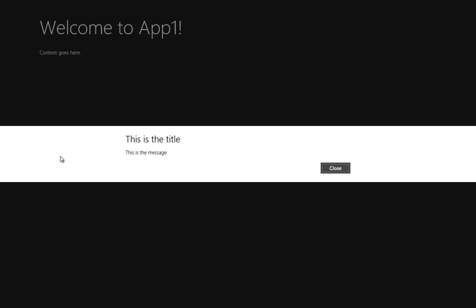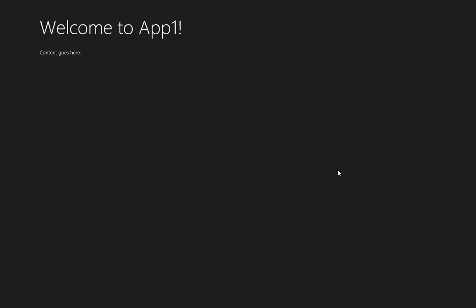So this wide white bar is the message dialog. This is how they look in Windows Store applications. This is the message, the title, and Windows automatically renders a close button for your dialog, so your users can dismiss the dialog.